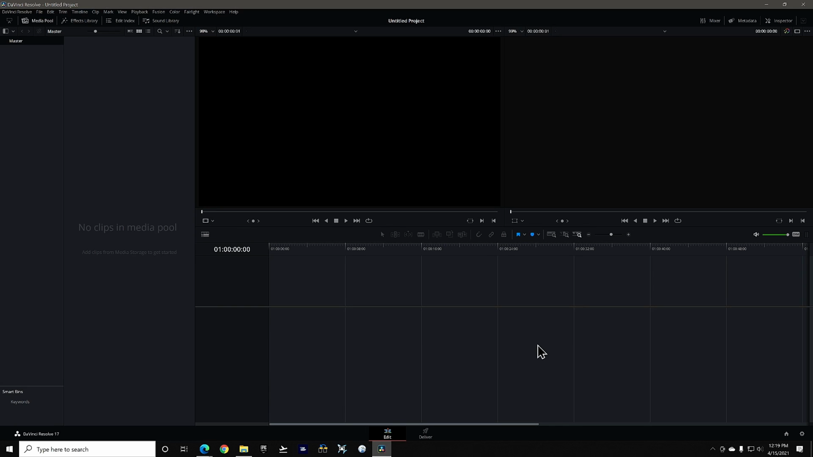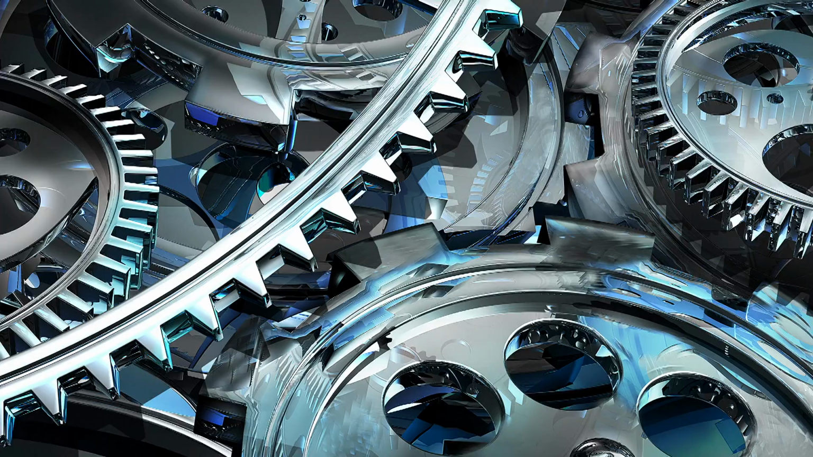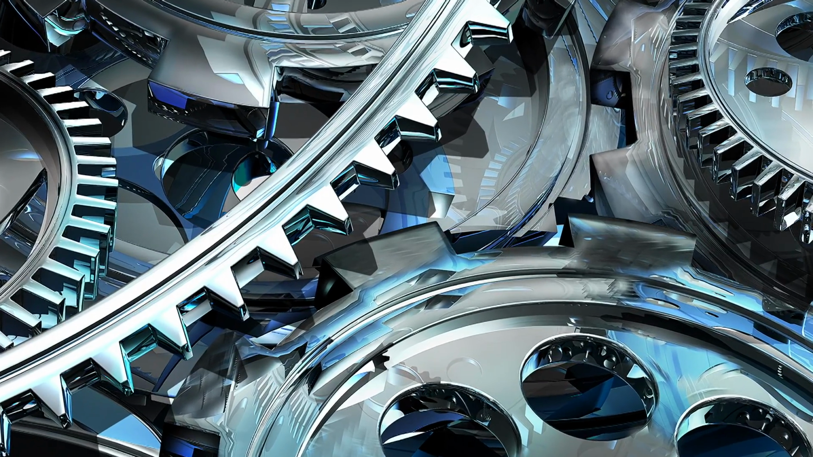This will make Resolve automatically save each change that you make in your edit in the project as you do it. As with any complex application, Resolve can crash. You don't want to lose a bunch of work that you've done in your project, and this will ensure that that never happens.